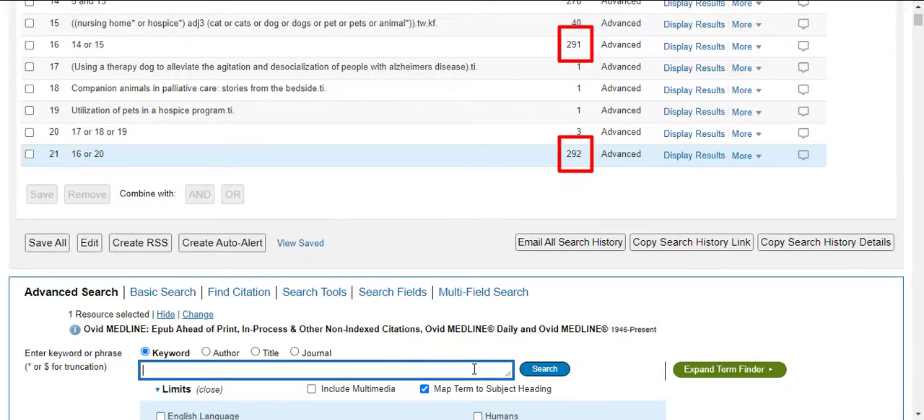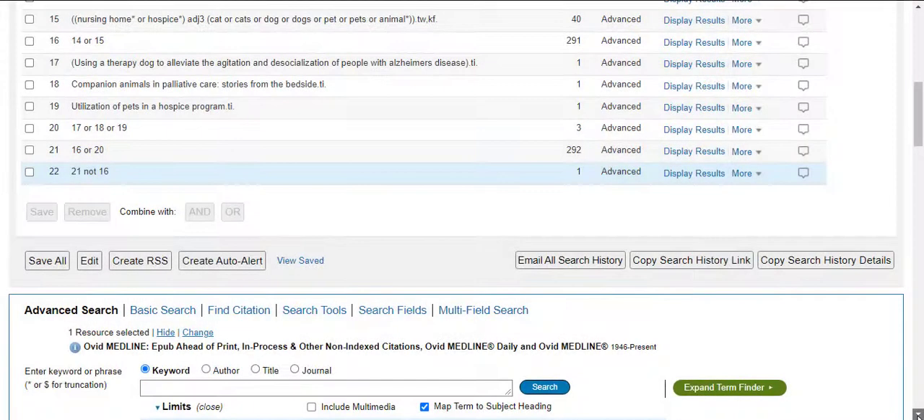If your final line gives you a result that is higher than your previous results, you can use the NOT operator to identify the outlier. To do this, we'll type 21, our larger result, NOT 16, our original result. This shows us which article from our test set was not retrieved within our original search.